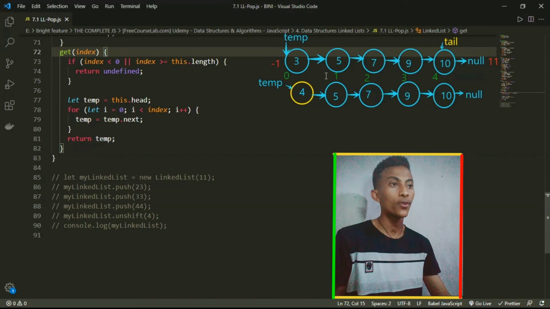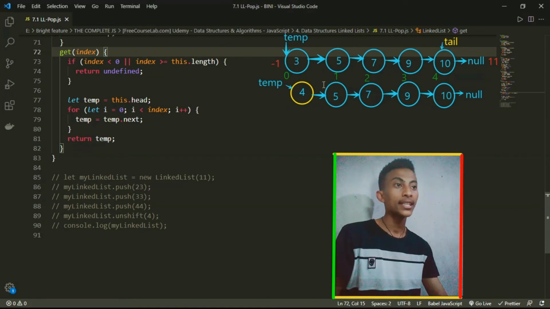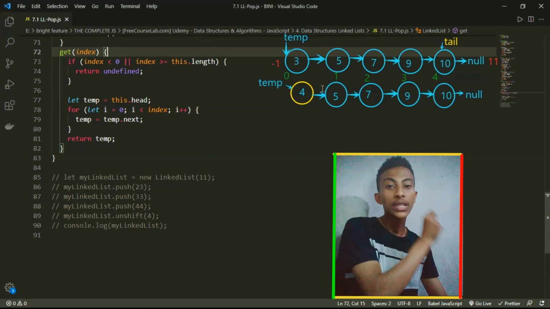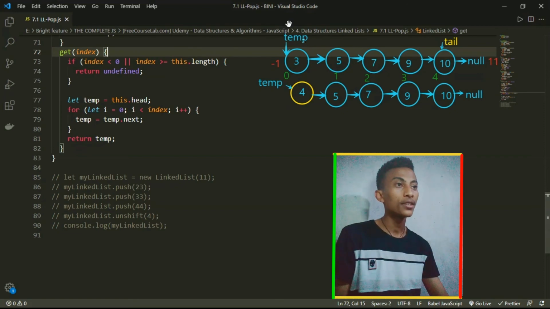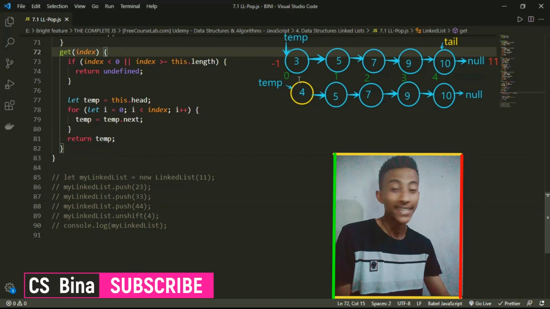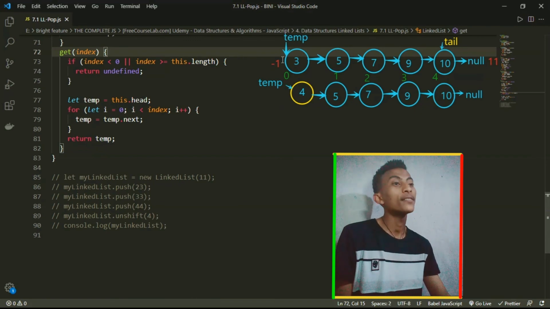As I told you before, there are two scenarios: if our index is less than 0 or greater than or equal to our length. Then the point is that we change a node value using that specific index. For example, the first node, the head value, is 3. In this case I want to change the 3 value at index 0. Remember that at index 0 I want to change the specific value of that node.